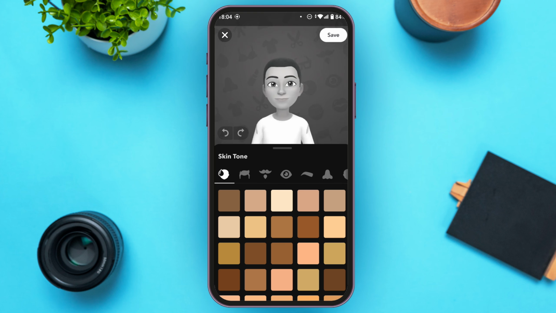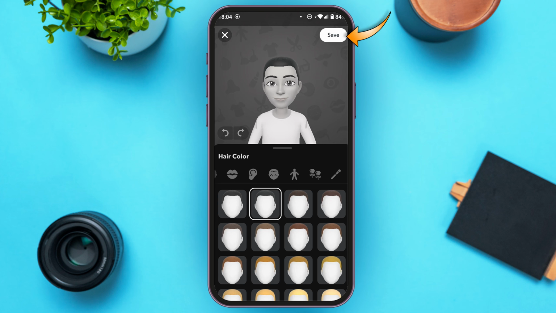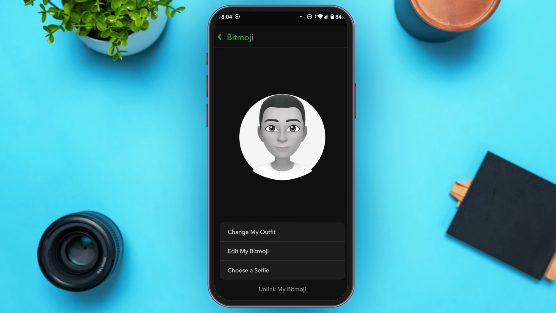Now you'll be able to select the skin tone, hairstyle, hair color, eyes, etc. You'll also be able to choose the fashion items. After you choose all of them, simply tap on the save option that you can see at the top right corner of your screen. Now you can see over here your Bitmoji gender will be changed.